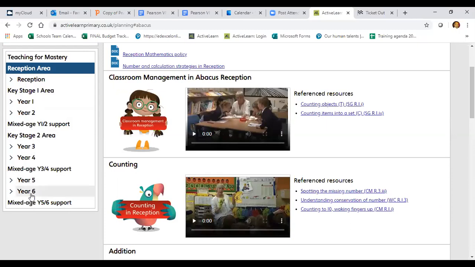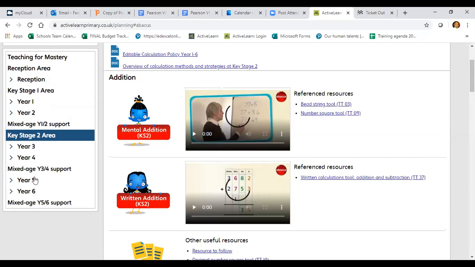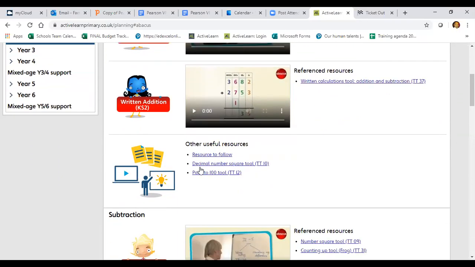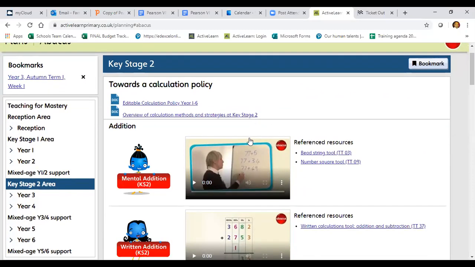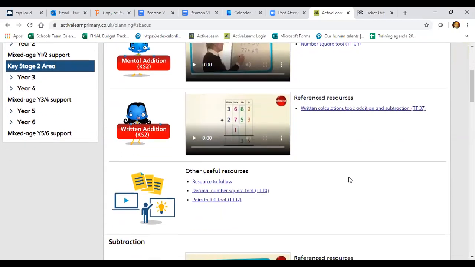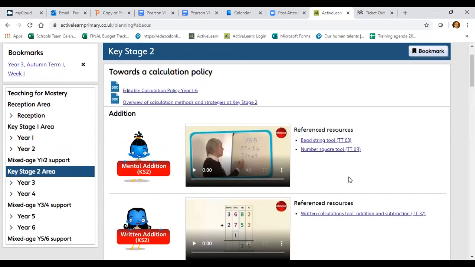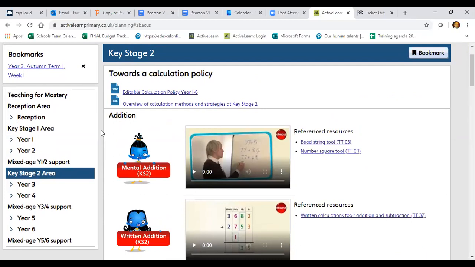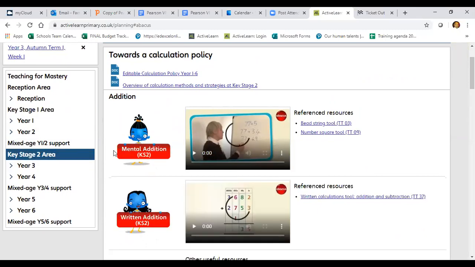Now, the next thing I want to share with you, notice here, we have key stage one, key stage two, and so on. And we have the reception. So we have three key stages. If you click on the name of the stage, which is what I'm doing now, you're also going to get a quick overview of the key stage. And if you notice here, Dr. Roos, who developed Abacus, is sharing lots of videos for you to learn about particular skills and how to teach them. So remember, the first thing to do when you access the planning is to click on the name of the key stage so you get an overview.